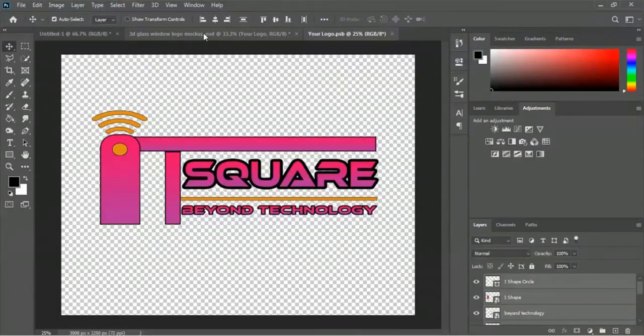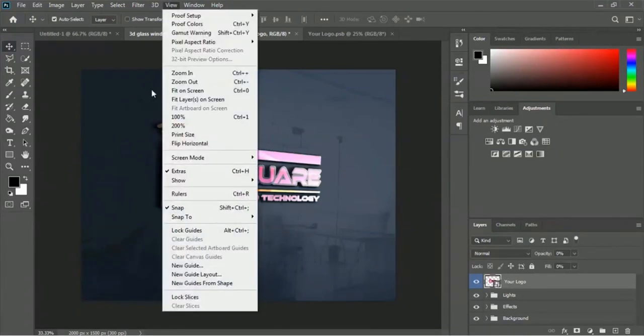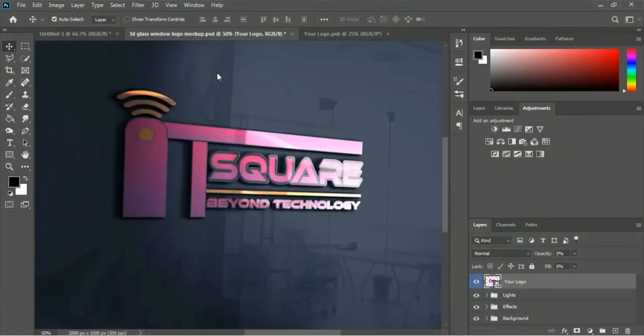Let's take a look at the output of this logo in our 3D Glass Windows mockup file. So here is the mockup file and here is the output view. So let's zoom in on the image. So here is the View menu and here is the Zoom In option.